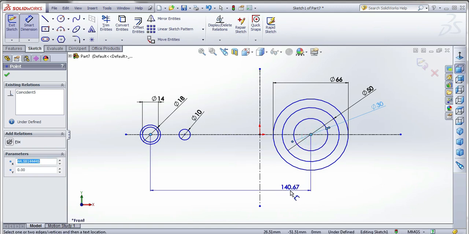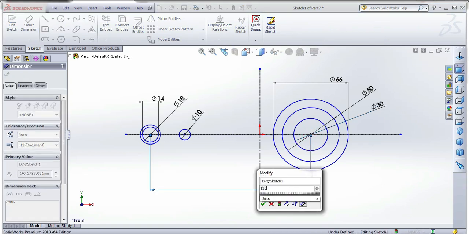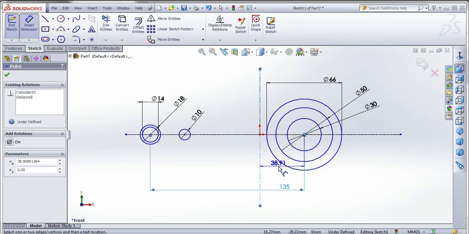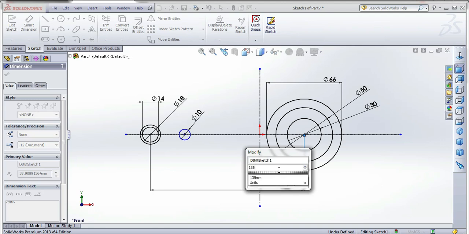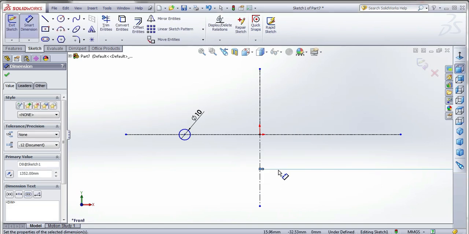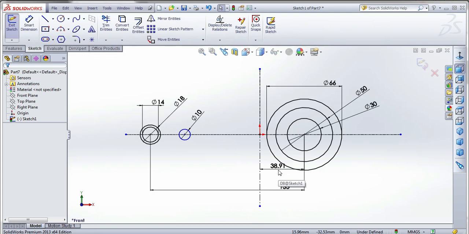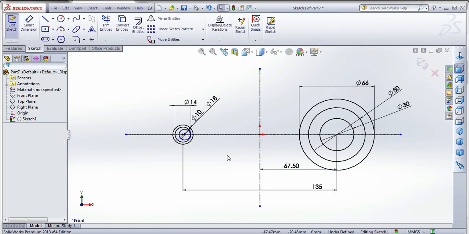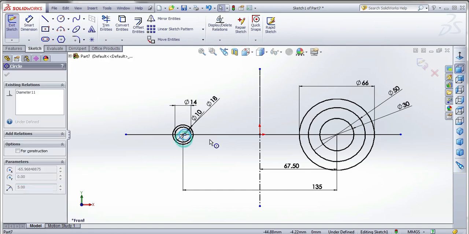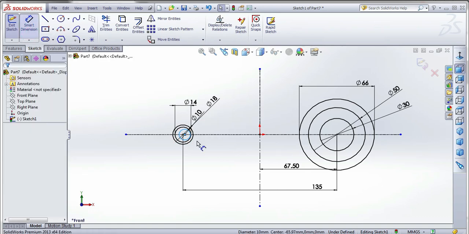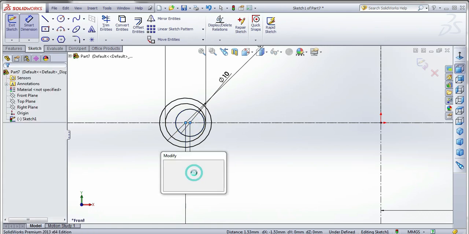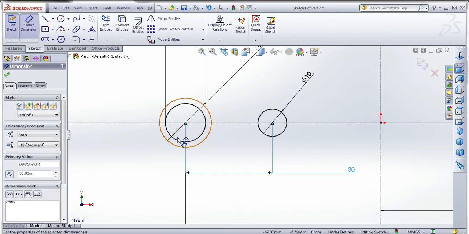The distance between the two circles is 135. Make a center, use the center point. 135 divided by 2. Okay, make a center. The distance between these two circles is 30.